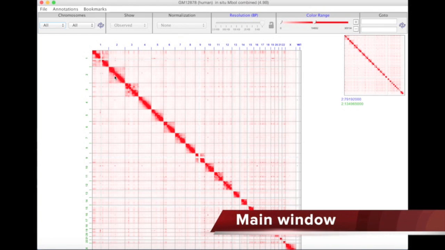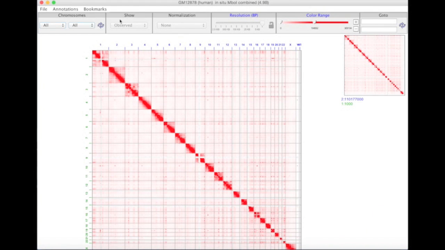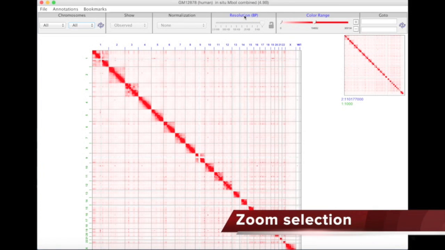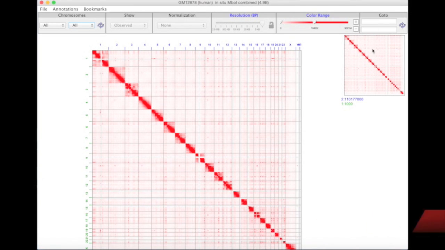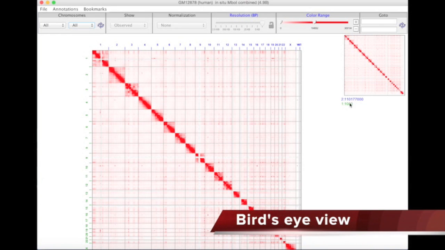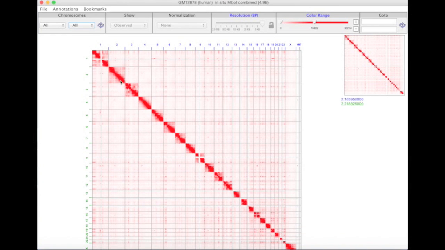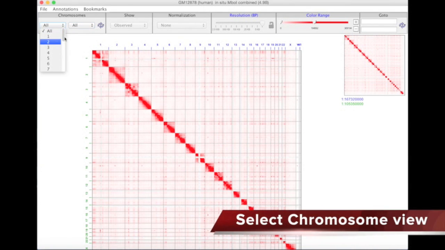You will see the heat map and the toolbar with chromosome selection, different data views, normalizations, resolutions for changing the zoom level, color range threshold, and Go To. There is also a mini-map that shows you a bird's eye view of the main map and hover text information. Go to a chromosome by selecting each one from the drop-down menu and clicking the refresh arrows.